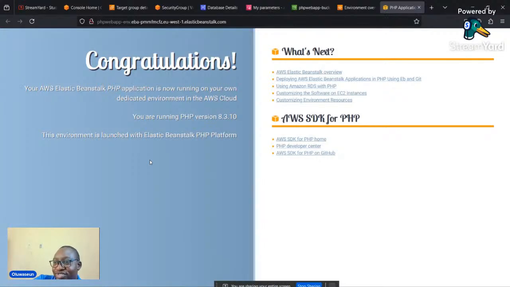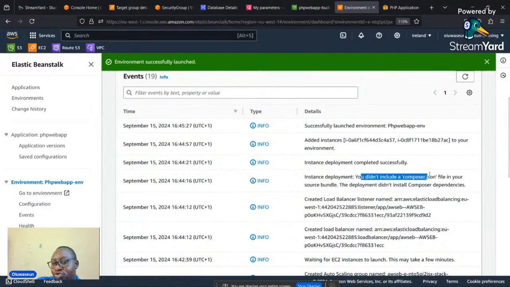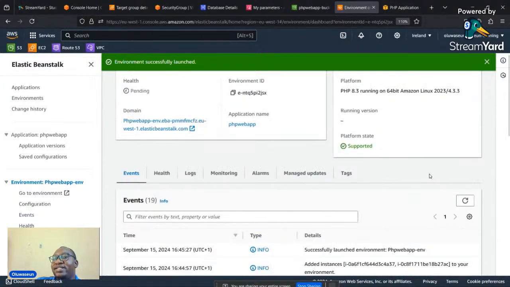The next thing we need to do now is put our own application and deploy it to Elastic Beanstalk. So how do we do that? Earlier in this log, it says we didn't include a composer.json. Now, what is composer.json? A composer.json file is used to manage dependencies for your PHP application.